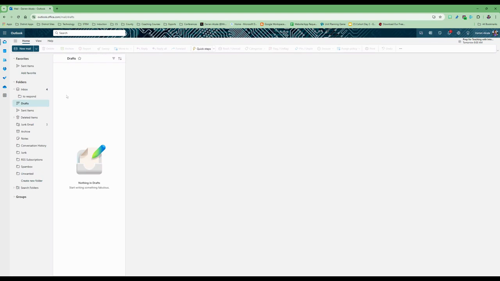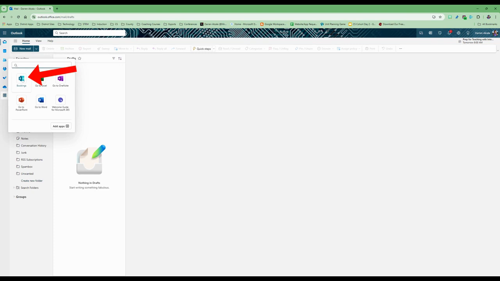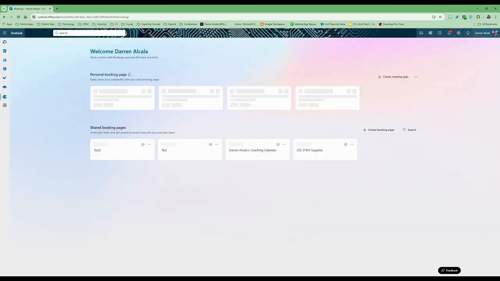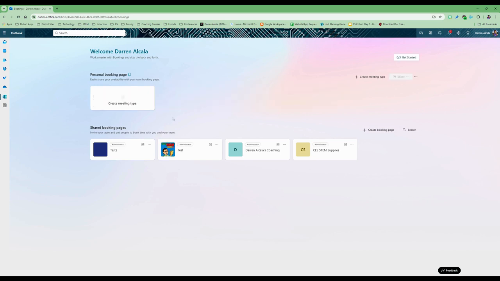The first thing to get started, whether you're on the desktop or the web version of Outlook, is you need to go to the Bookings app, which you can find here on the side under the little apps icon, and then you can go to Bookings there. Now, once this page is loaded, we're going to create a new booking page.